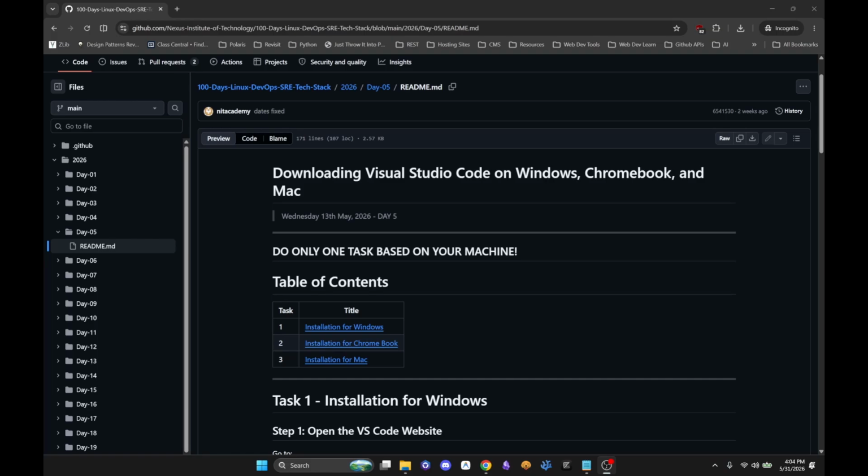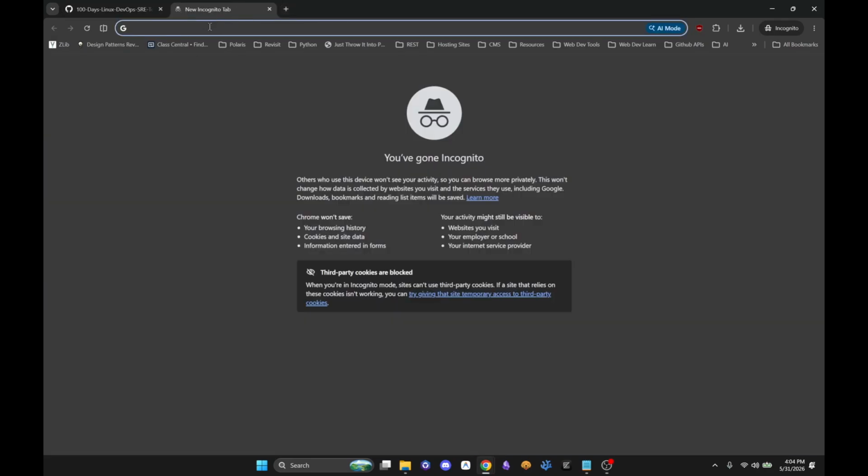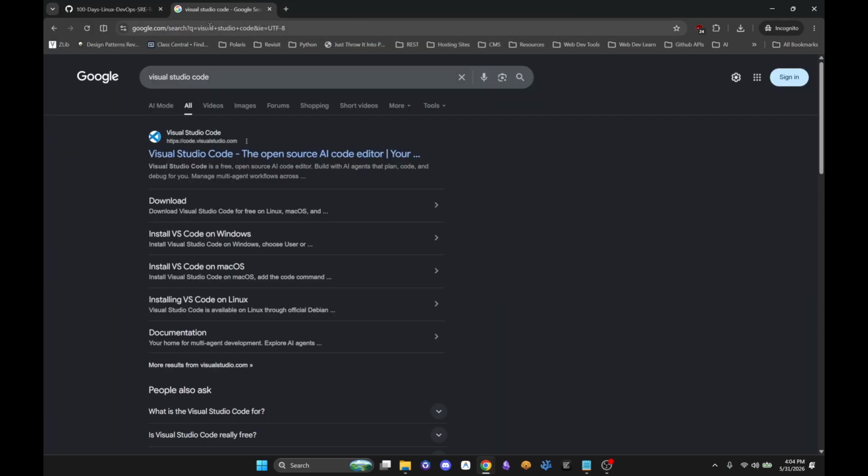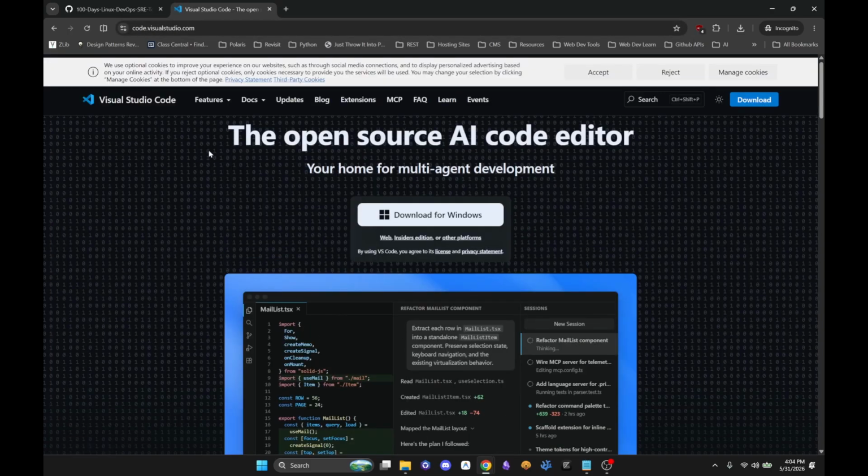right? So to begin, all you really need to do is create a new tab, and then within the search bar, search up Visual Studio Code. This is very important. The very first link that you see is the actual Visual Studio Code site. It'll take you to their landing page.